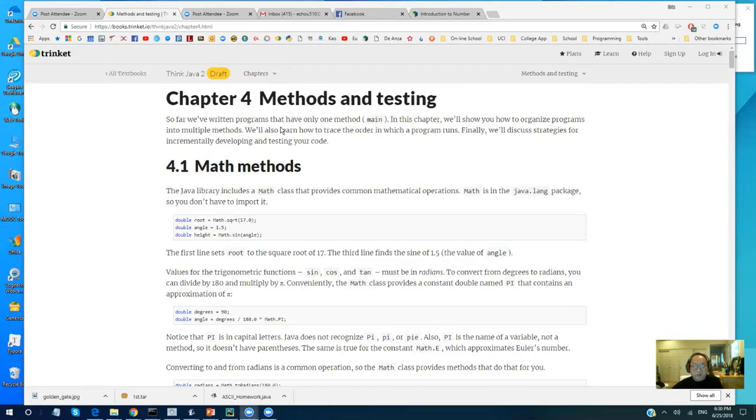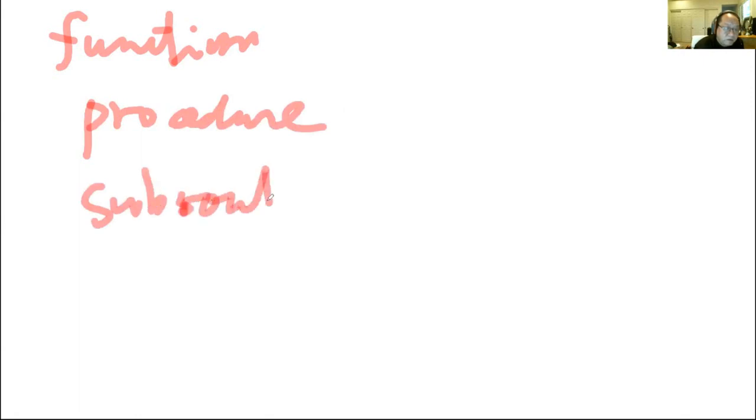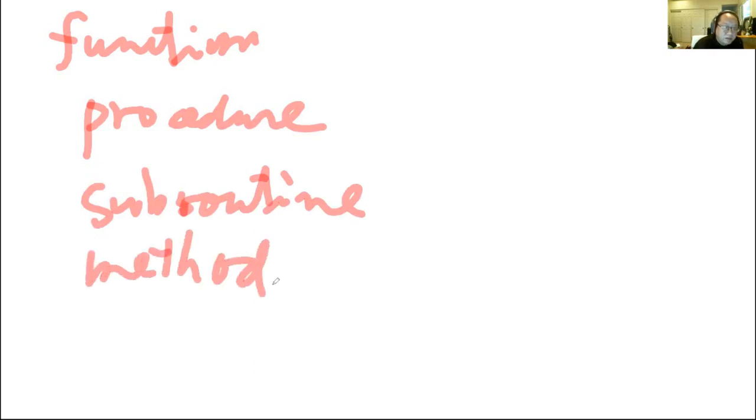A method is not different from a function. But let's talk about functions first. In computer science, you probably hear something called procedure. You hear something called subroutine. You hear something called function, and you also hear this name called method. And all of these actually mean the same thing.